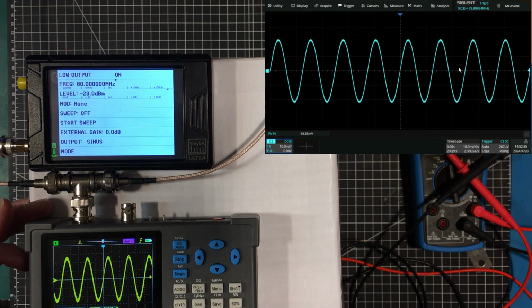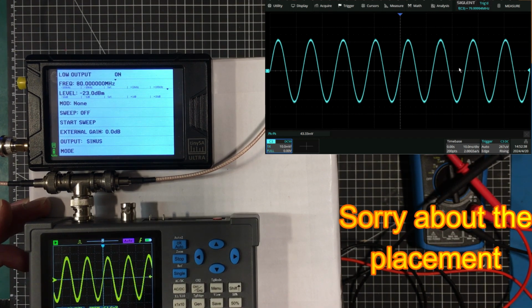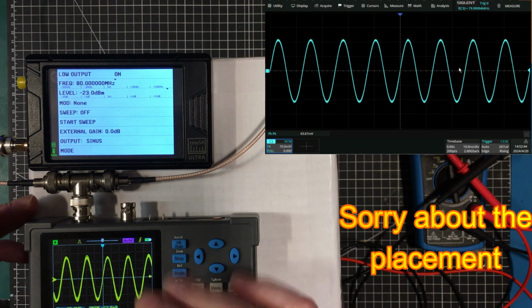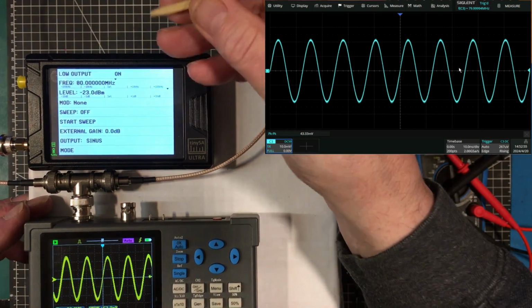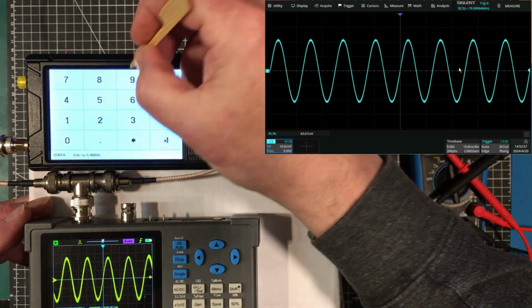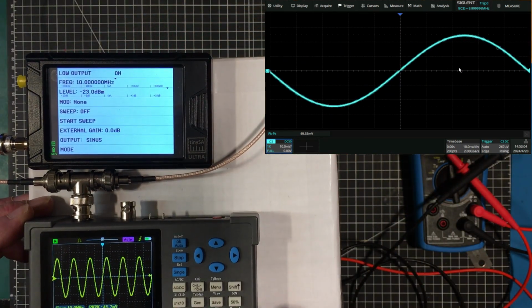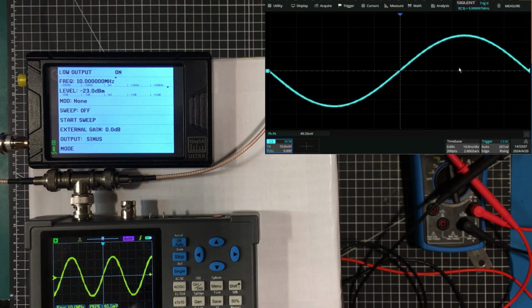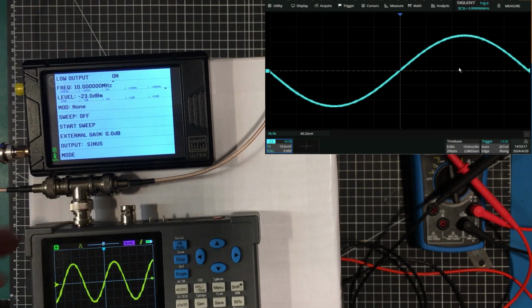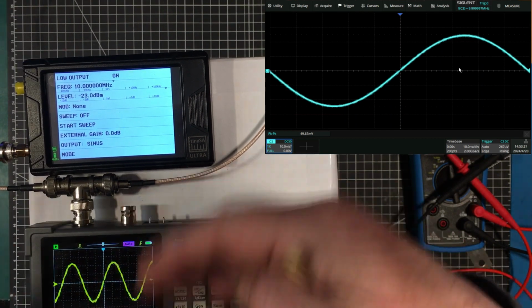This is giving us a peak-to-peak voltage of about 53 millivolts. The signaling is saying it's 43, so it's a little bit optimistic here. So let's take it down to, let's say, 10 megahertz. And we're seeing around about 46 millivolts, which is a better agreement with what we're seeing on the signal, which is about 49 millivolts.